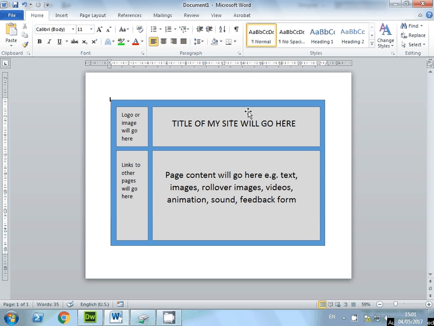This will just be adaptable according to how you want your website to be laid out. So you might want to have, for example, two images at the top, or you might want your links going all the way across. Once you understand the principle of it though, you should be able to adapt it accordingly.